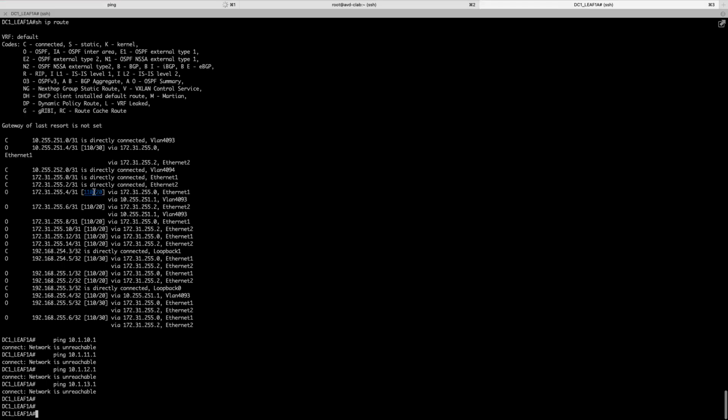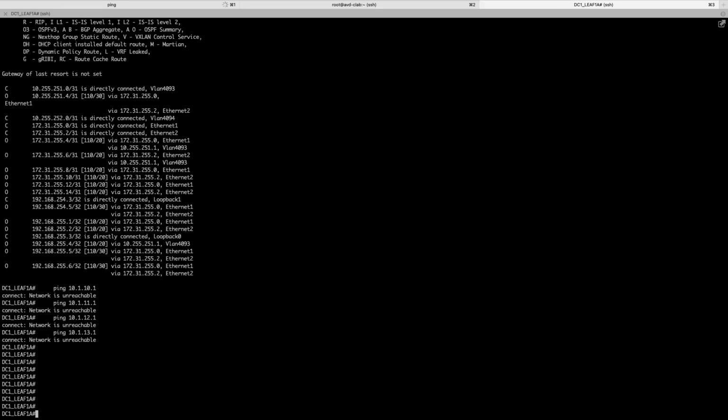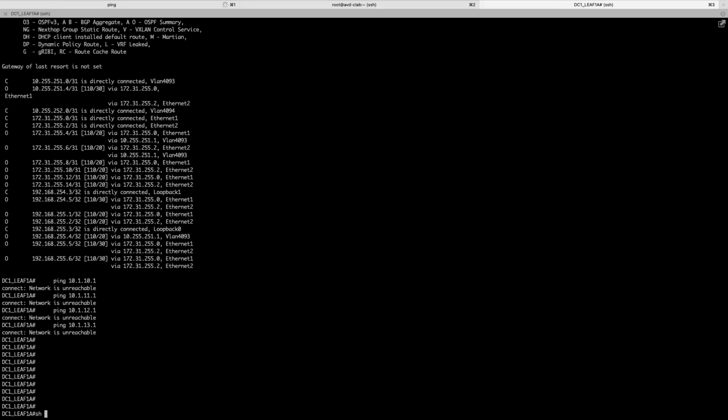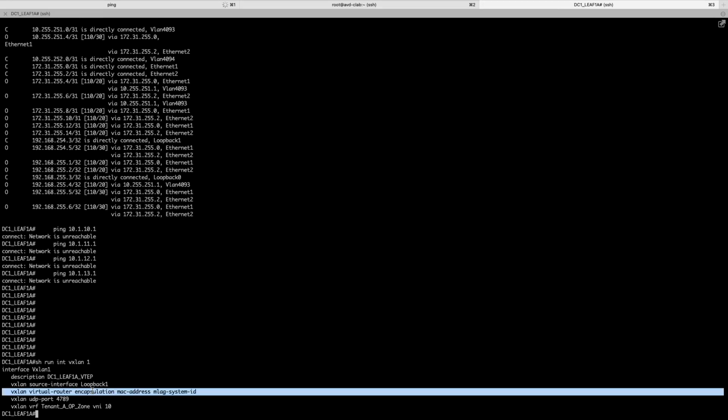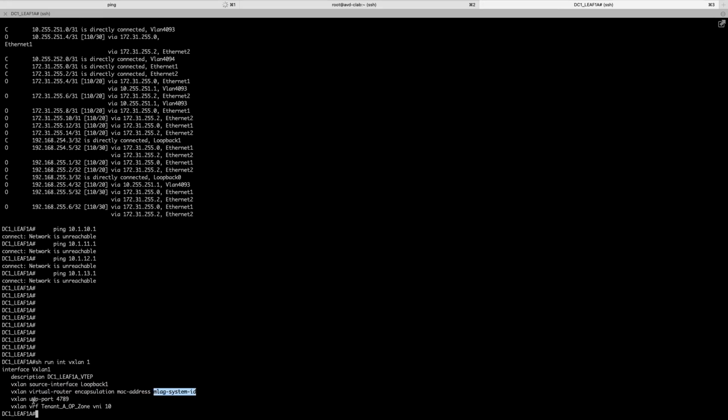Now let's go to leaf 1A. What is the configuration on leaf 1A? Show run interface VXLAN 1. Let's first check the VXLAN config. VXLAN source interface is loopback one, with encapsulation, MLAG system ID, UDP port and VRF to VNI mapping. We have the tenant A VRF, and we are using this VRF with VNI 10. So this is the VRF to VNI mapping.